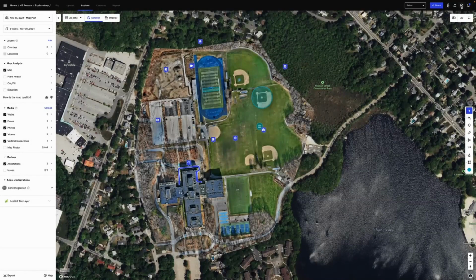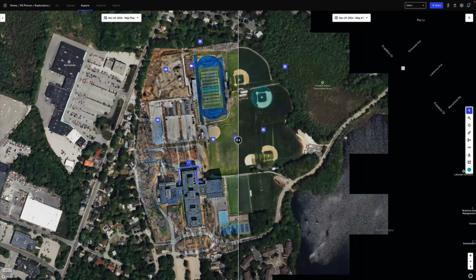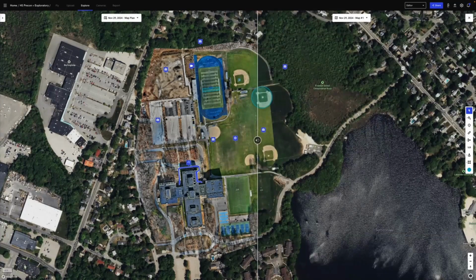Looking more to the right, we have settings. We will come back to settings in just a little bit. Compare maps. This works really well for maps over time.